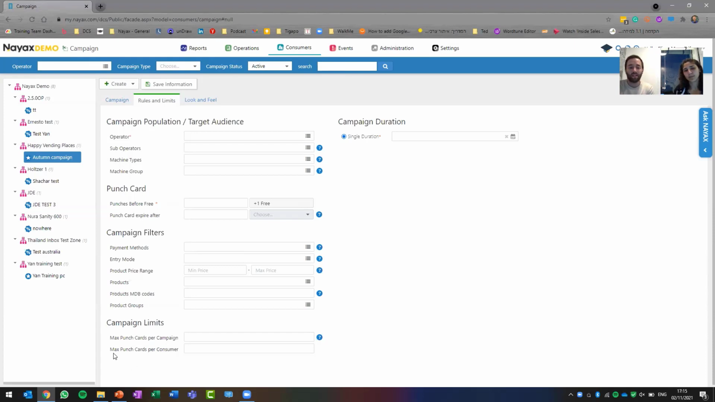I can even limit the number of punch card campaigns that will be available per consumer. Now we're talking here about Monyx Wallet, meaning that every consumer is recognized by their phone number. So whenever you're creating a campaign, you can limit that per person if you want to do that, and they will be recognized by their phone number. So that will give you that control.